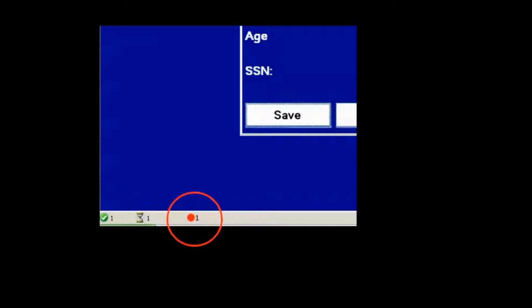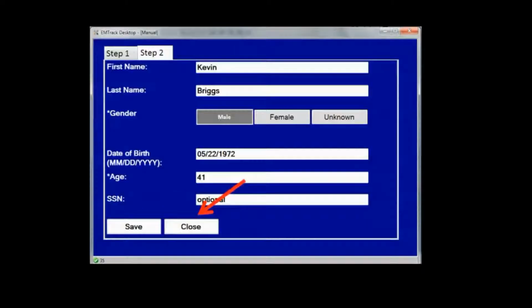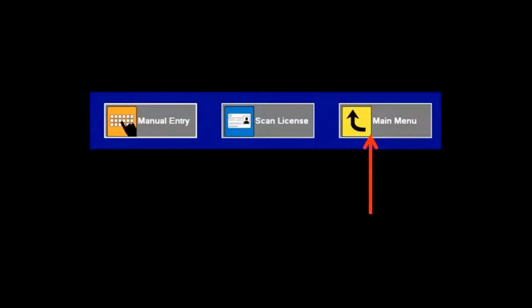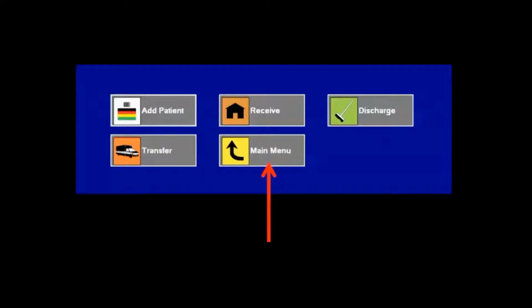If a red ball appears, one or more of your entries failed to process. It usually means loss of internet connectivity. To navigate back to the main menu, click the Close button on the Step 2 tab. Click the Main Menu button. Again, click the Main Menu button.